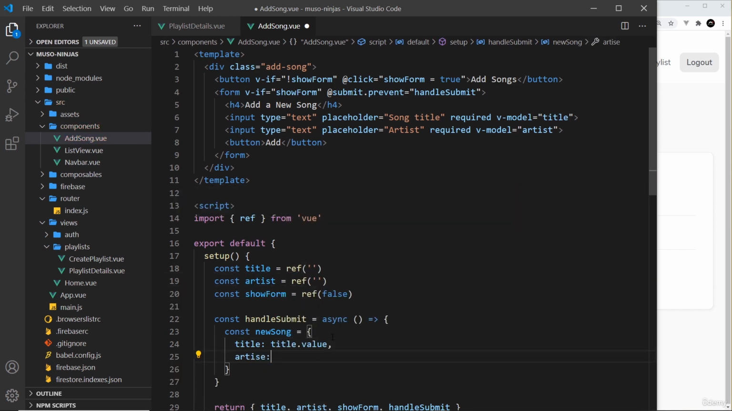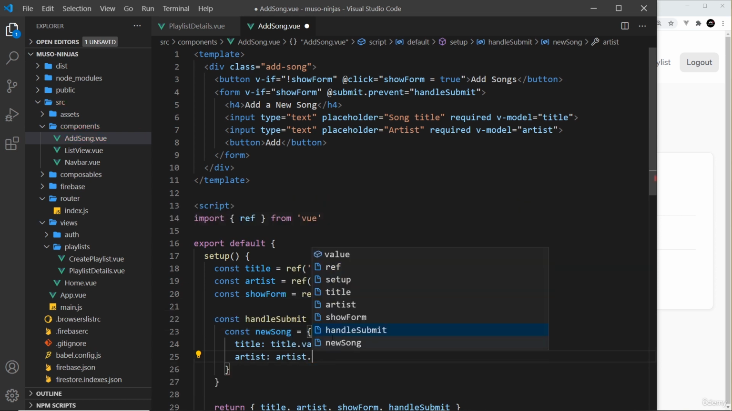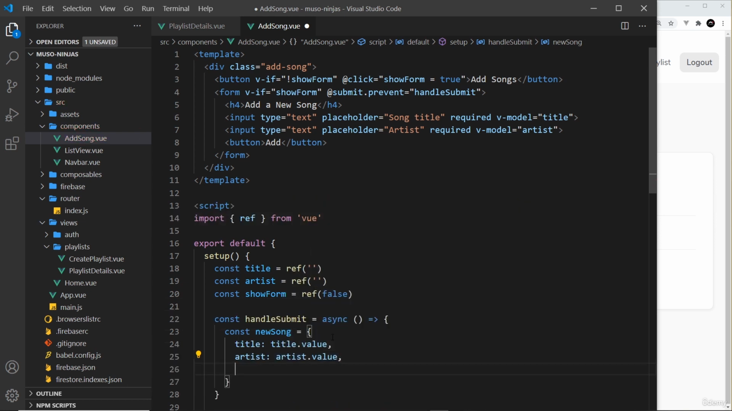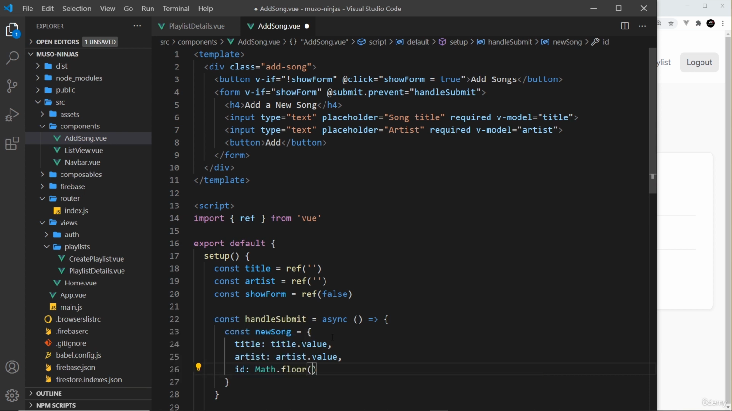So the title is going to be the value of this ref. So we'll say title.value. The artist, the value of the artist ref. So we say artist.value. And then we need an ID. Now, I'm just going to use the Math object to generate an ID. If you prefer, you can use a third-party library to do this, and it would probably get you a more unique one. For the sake of this tutorial, this will do.